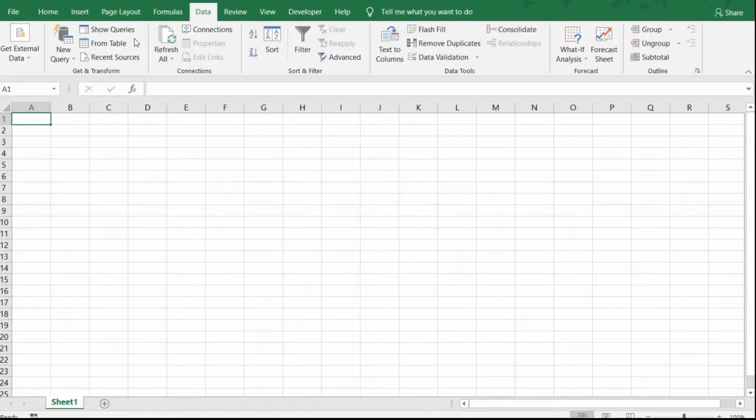You might get a little different interface here because in case of 2016, it's under the Data tab, but for that add-in, you will get a separate menu item called Power Query. But more or less, the features would be the same. It's just that the placement of those features would be a little different from what you see here right now.